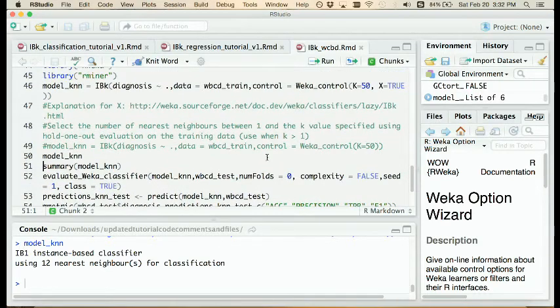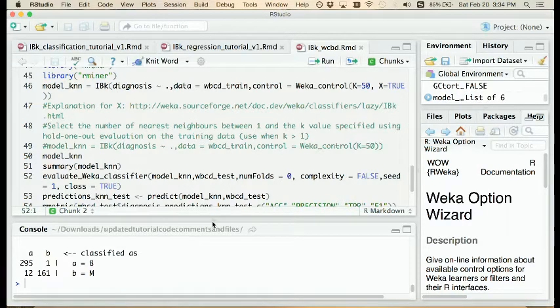That is because we set X equal to true. When you set X equal to true, the model will select the number of nearest neighbors between 1 and the k value, which is 50 in our case, using cross-validation evaluation on the training dataset, and select the best performing model. So here we have 12 nearest neighbors, which means when k equals 12, we have the best performance model. And let's see the summary of this model.